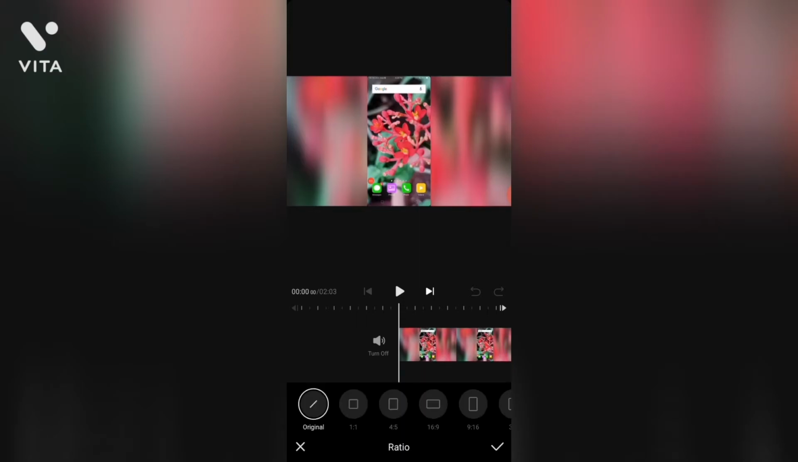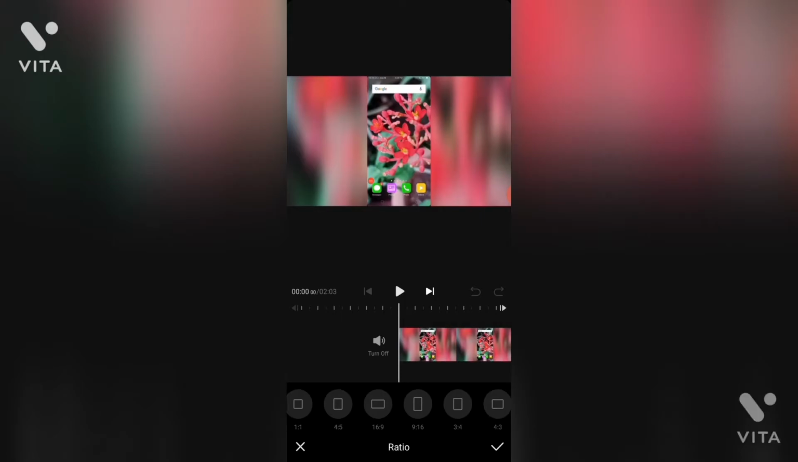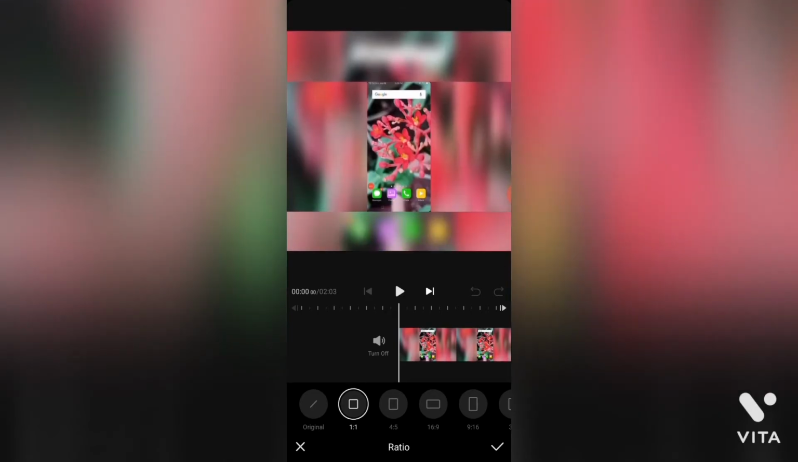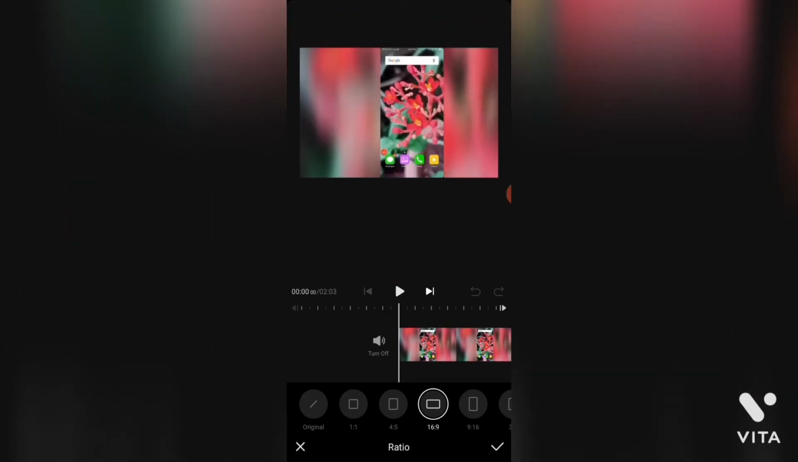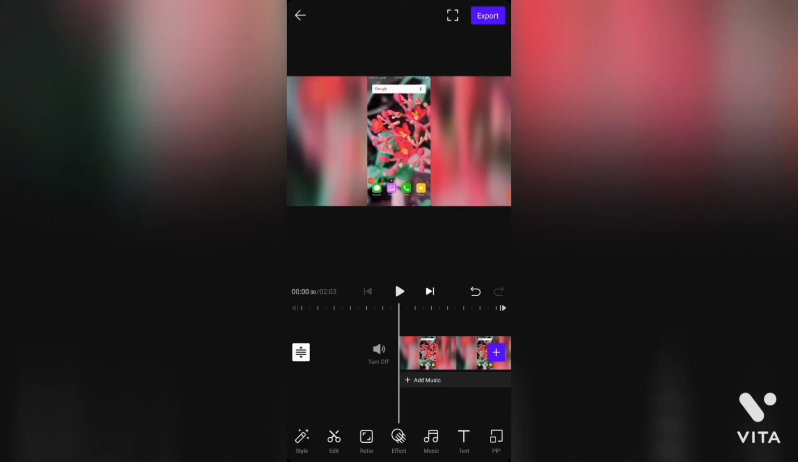Click on ratio option to set the ratio, that is size of the video. For YouTube videos, the size is 16:9. You can choose size of the video. Click on tick option to save the size, to save the ratio. In this way, from the below tab, you can apply different high quality features in Vita. For example, music. You can apply music from here. You can set text and others.